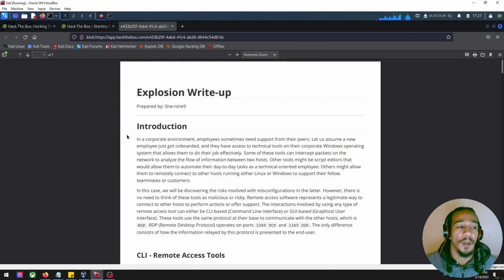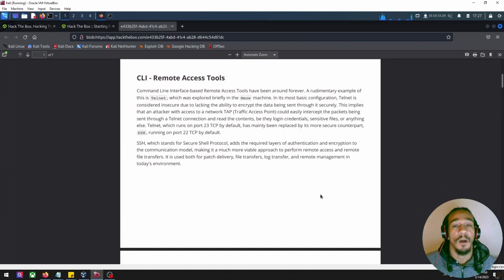In here, it begins to speak about how, in a corporate environment, employees sometimes need support from their peers. It goes on to say that, assuming a new employee gets onboarded, they have access to technical tools on their corporate Windows operating systems that allow them to do their job effectively. Some of these tools can intercept packets on the network to analyze the flow of information between two hosts. Other tools might be script editors that allow them to automate their day-to-day tasks as technical-oriented employees.